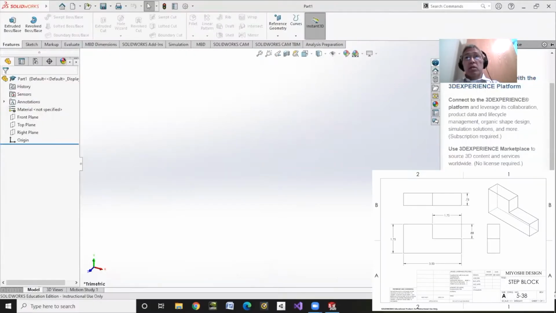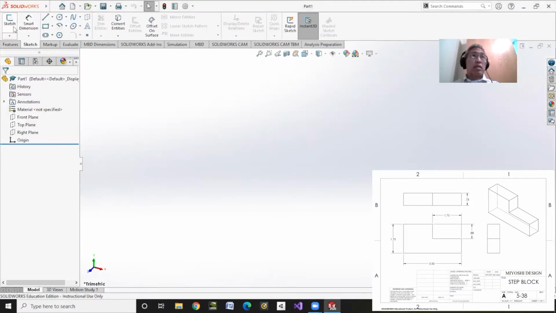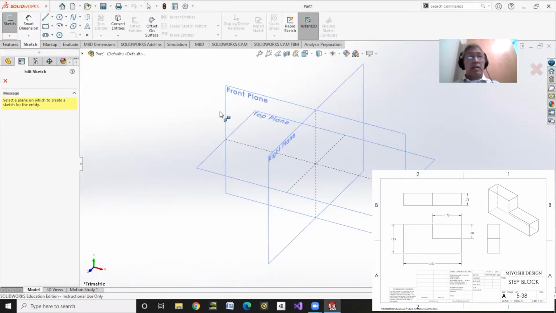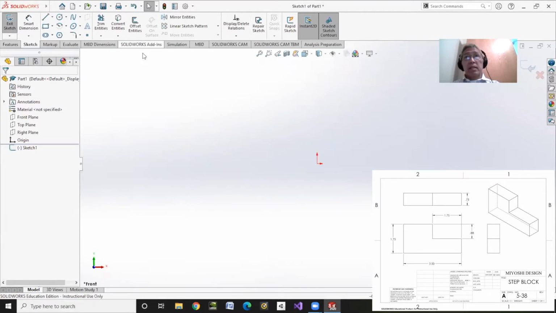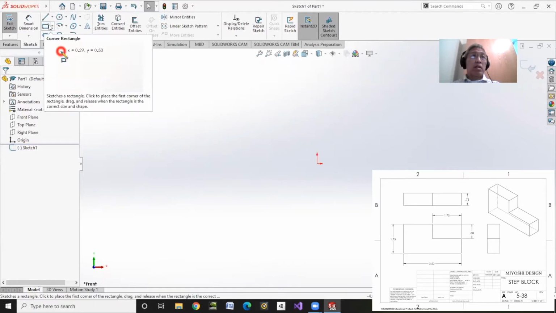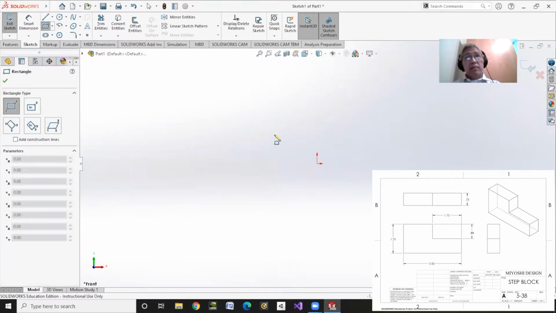So with all parts, you're going to start the same way. You're going to make a sketch. So we'll sketch, and again, I'm going to start with the front plane. The front plane is going to be a little rectangle with a notch cut out of it, as you see in the drawing. So I'm going to go ahead and make a rectangle this time. And I'm just going to make the rectangle like this.